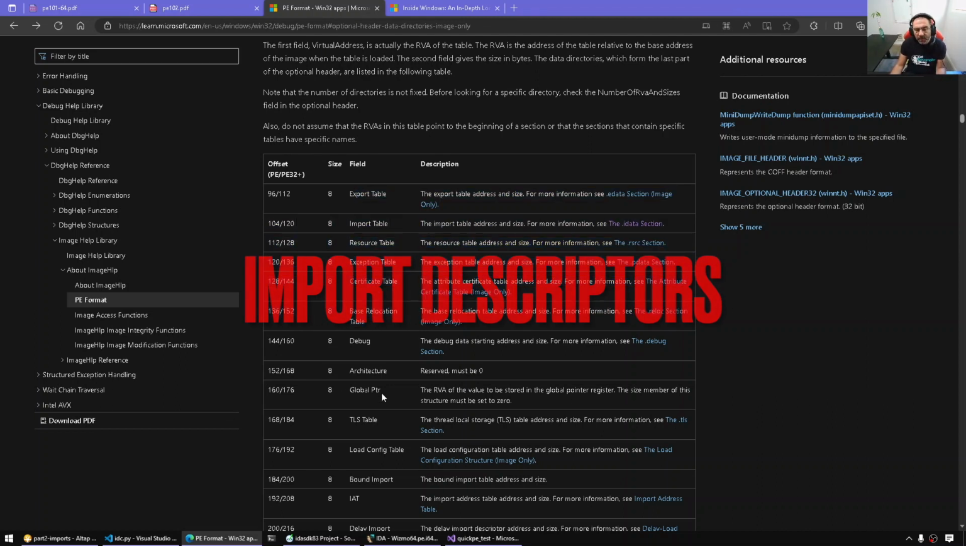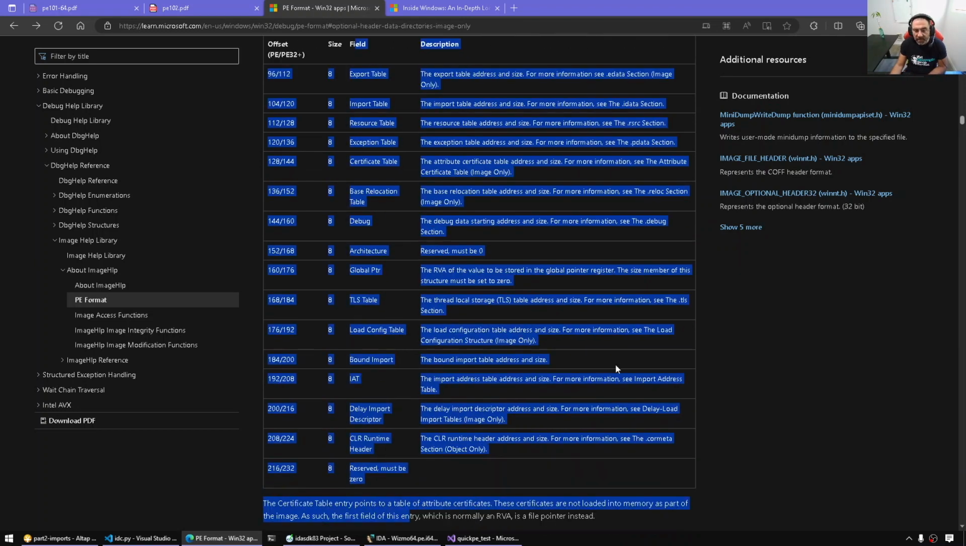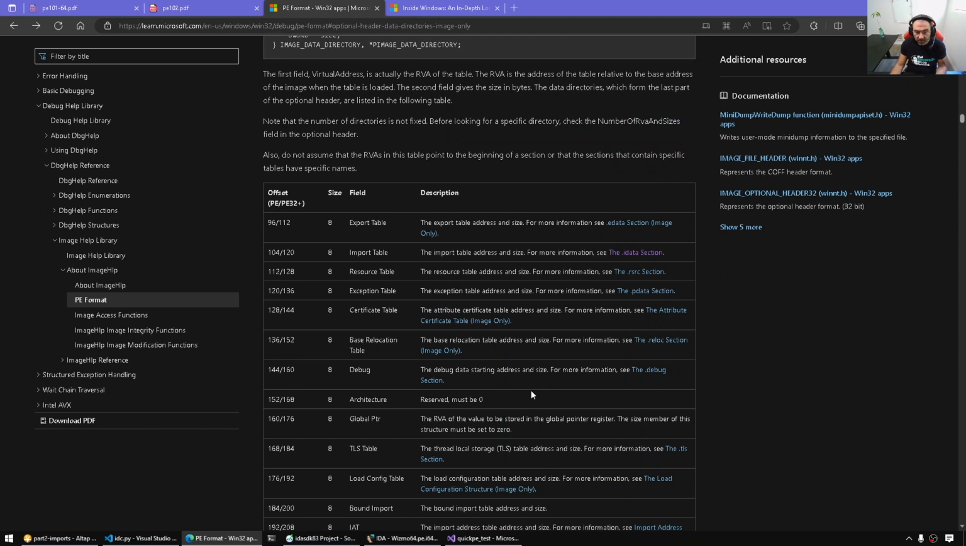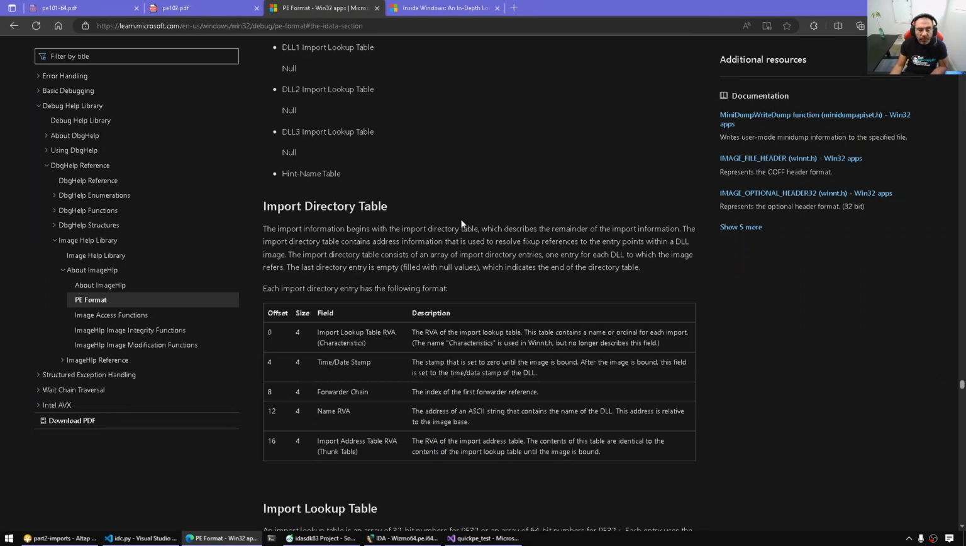Depending. So every data directory will have a different format when we follow it. All data directories have the same data directory structure, but once we go there, we will see the difference. For example, for the import table, it will take us to something that describes an import directory table. And the name of that, we're going to talk about it.